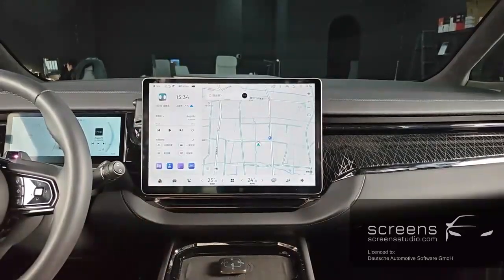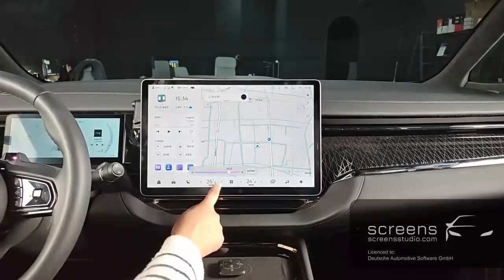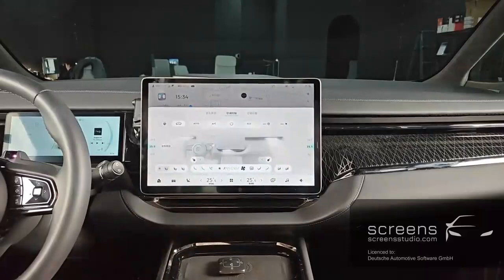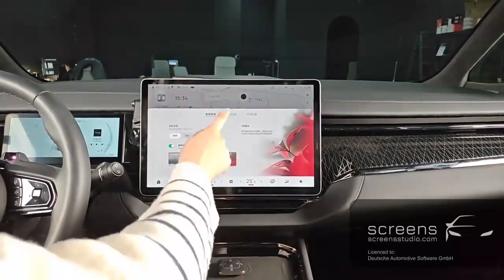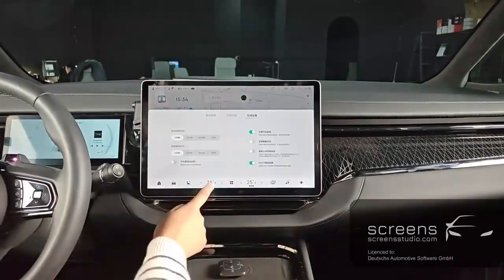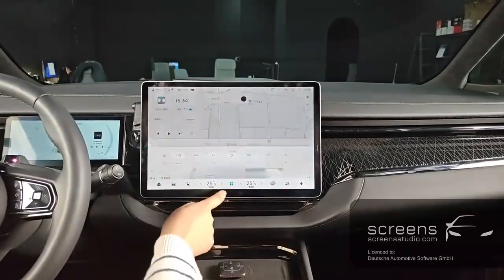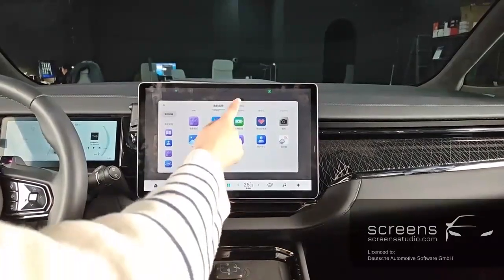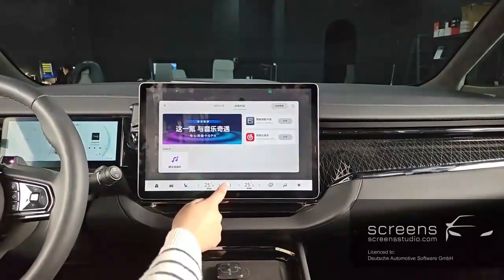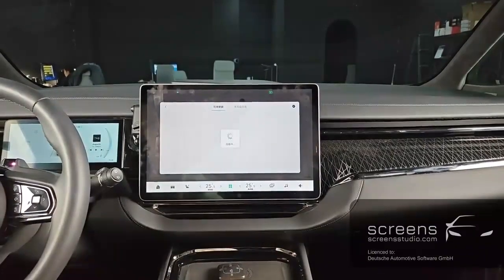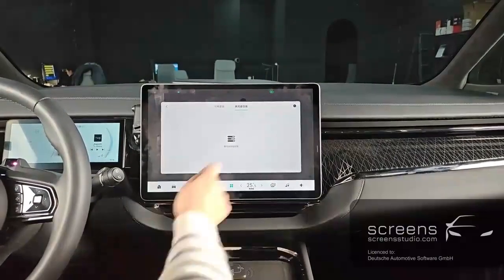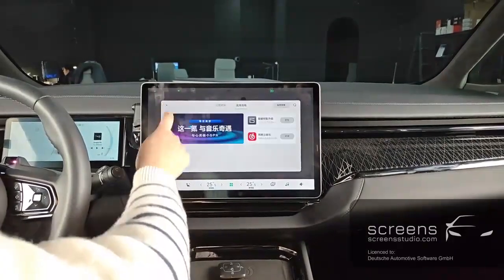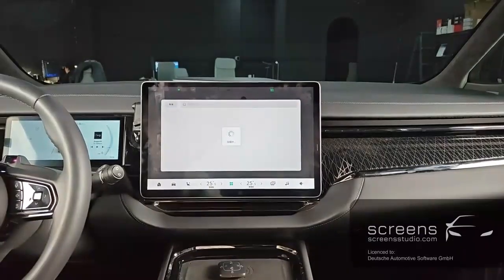Back to the lower bar, we can adjust the temperature of the cockpit, synchronize the settings, click to enter the climate or fragrance settings. Here we can check the application menu, application market, application management, and settings. We can also search for the apps.